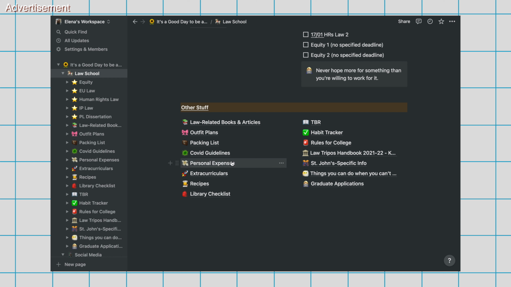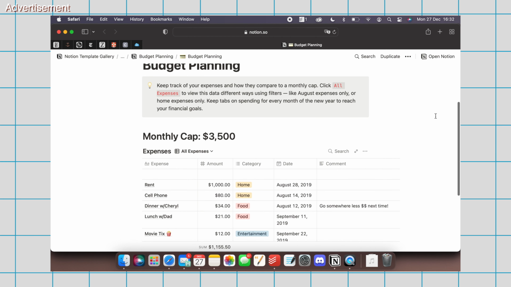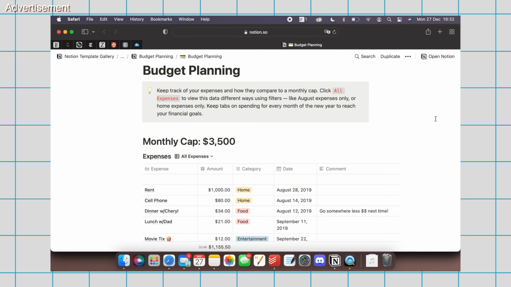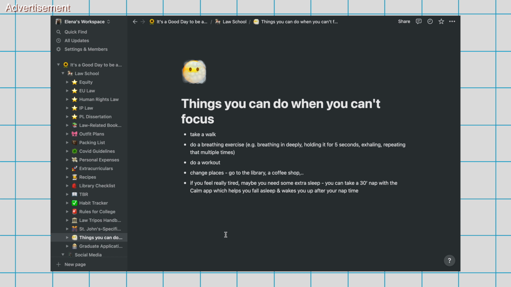Next, we have this category, personal expenses. Now, I'm not going to show you my expenses because, guys, that's personal after all. But I used the template from Notion for expenses. And I would highly recommend keeping track of your expenses, especially if you're in university, because obviously you have a limited budget.